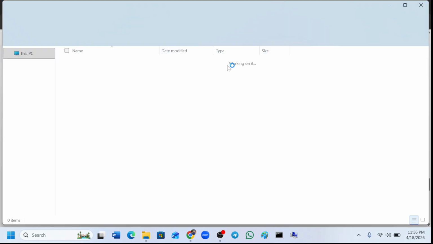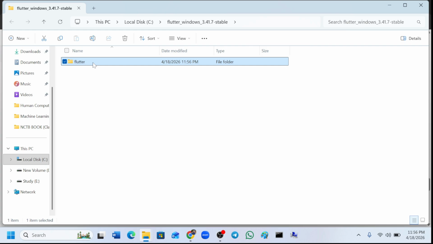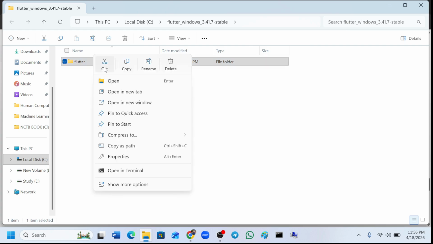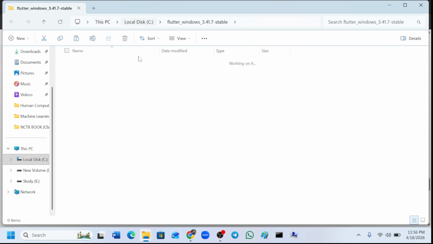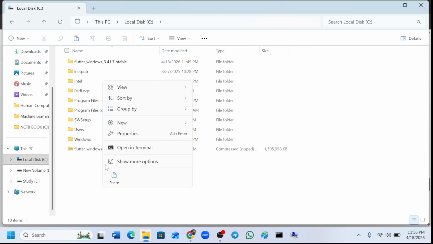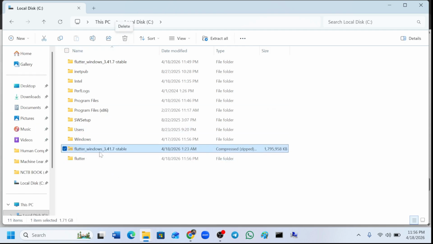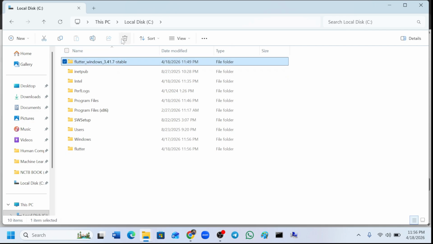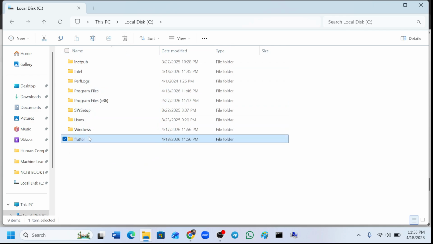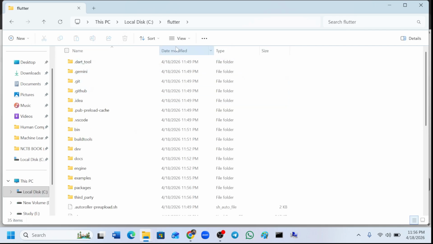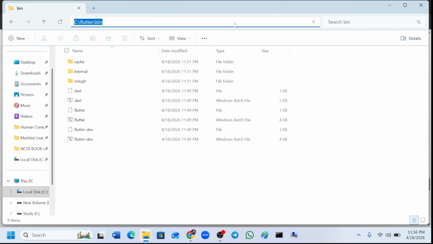After completing this step, we will cut the Flutter folder and paste it. Sorry. Then we will delete this one. Then you will see Flutter, then you will see bin. You have to copy or cut this one.